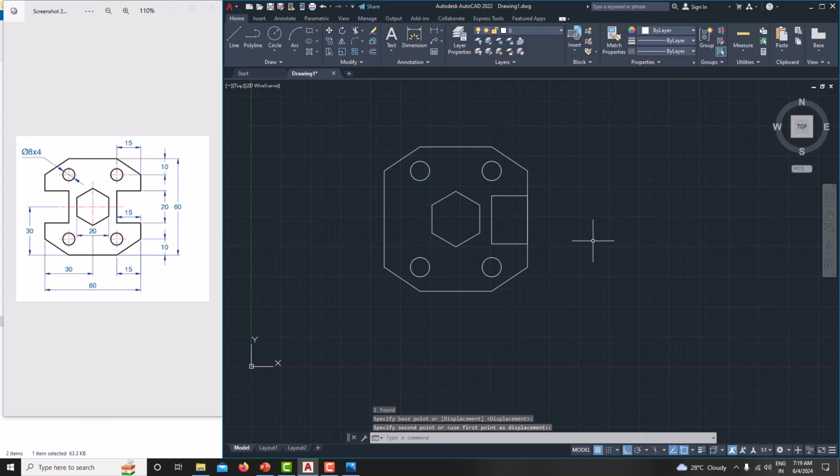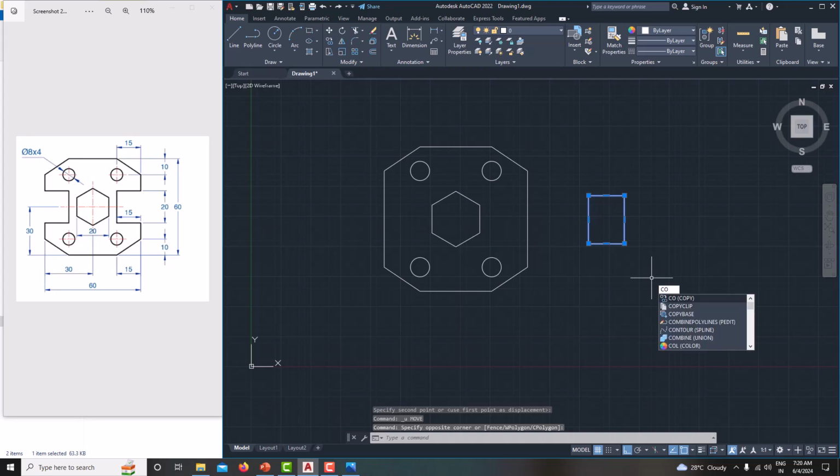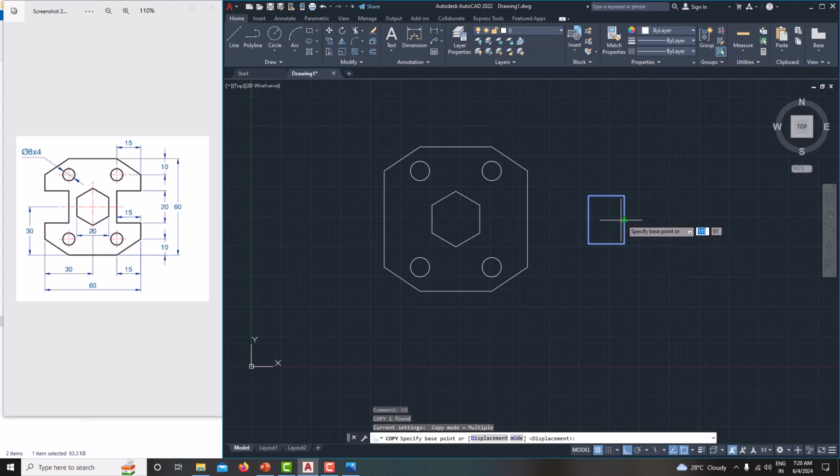Similarly, Control Z. Just make a copy first. Select this one. CO, enter. Specify the base point is this one and move it to this point. Then escape. Again select this one. Just go for the copy. Here also we can go for copy. Specify the base point is this one and the second base point is this one. Just escape and select this one, delete it.